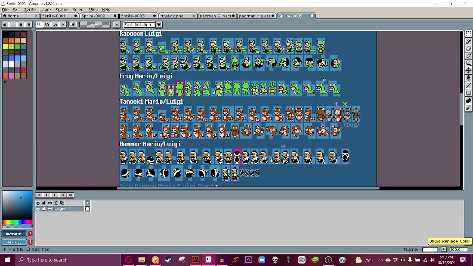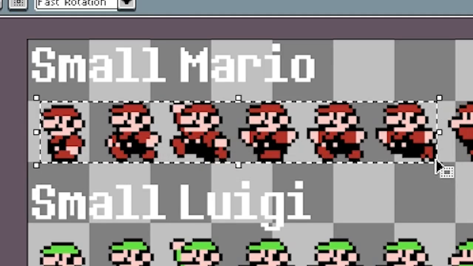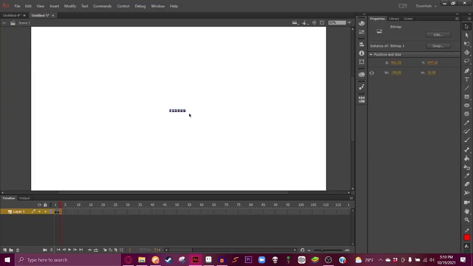I'll just remove all the background color, that way all the sprites are transparent when importing them into Adobe Animate. And you can do this in Adobe Animate too, but it's more recommended to just take whatever sprites you want, cut them out from the sprite editor, just paste them in there.